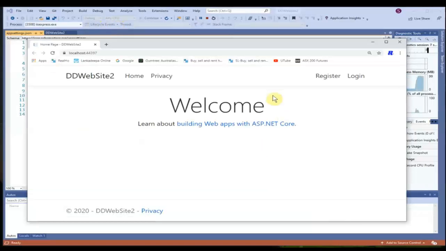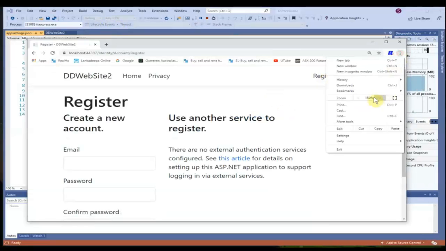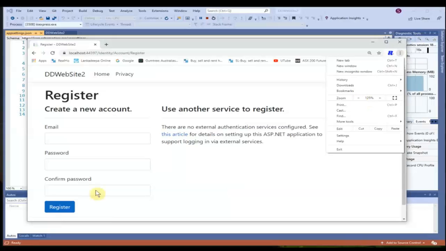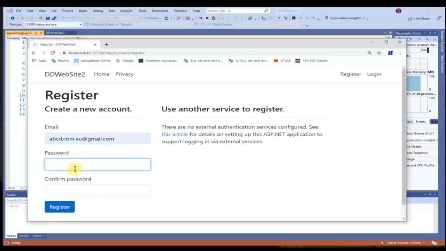Okay, now it has a login option. Yep. First we need to register. Okay, maybe we'll reduce the font size. Okay, so we'll confirm password, then we'll register.